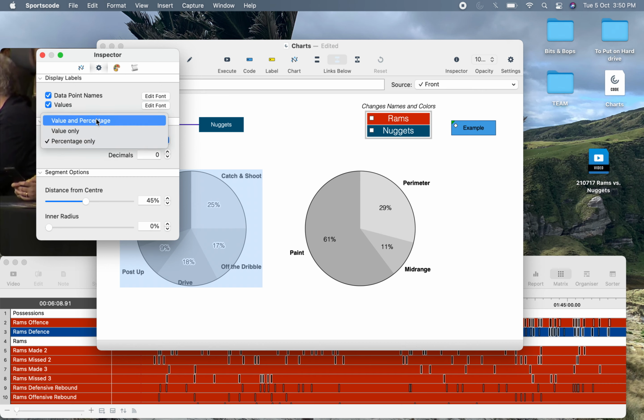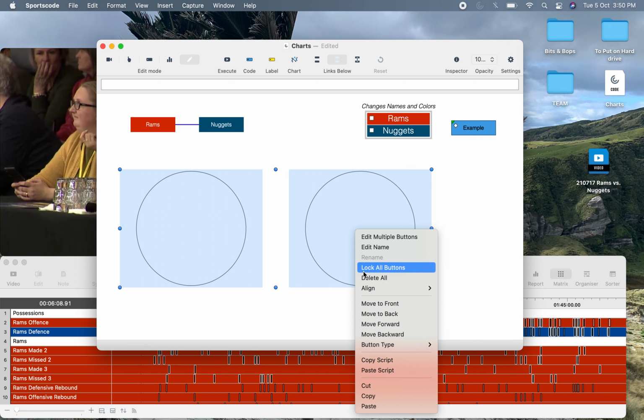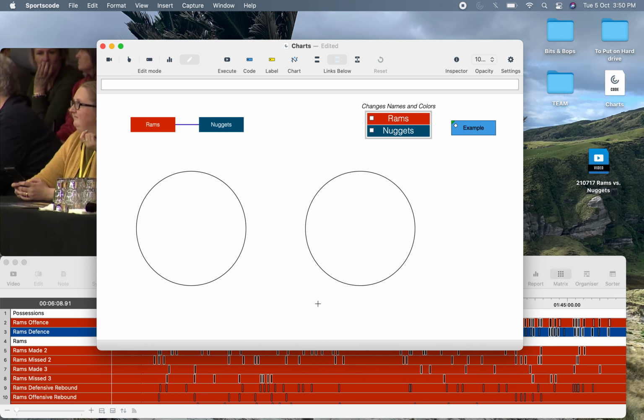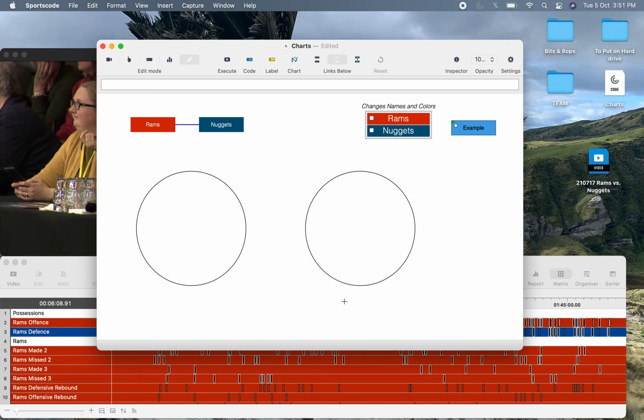I can also make the value, value and percentage. I've just gone with percentage only, especially if you had a large sample size, you just want percentage because otherwise you're going to have a silly amount of numbers. I've also aligned these a couple of times, but they didn't seem aligned when I double clicked them, but they're aligned.